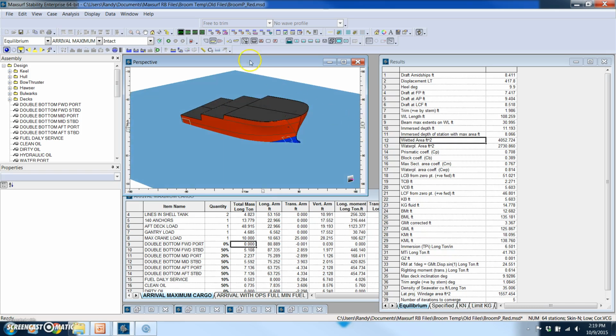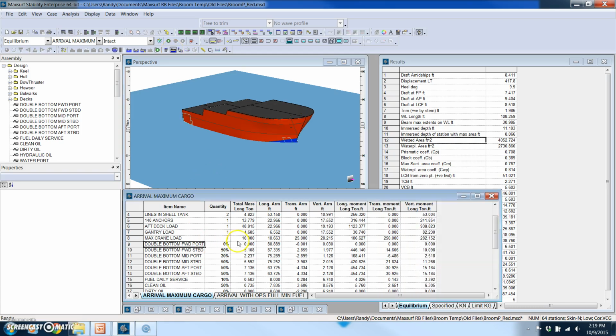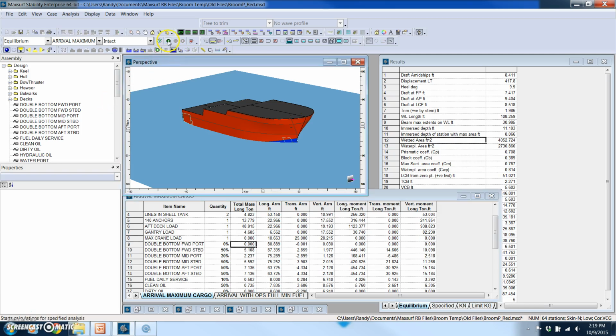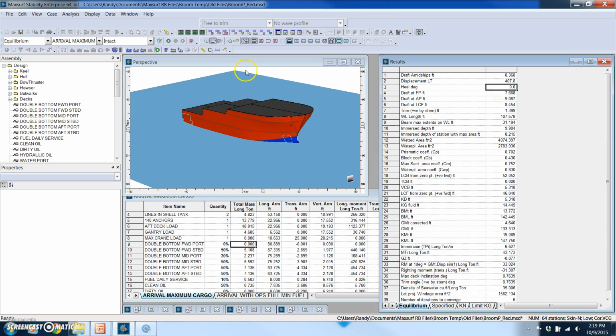If I want to make a change and rerun the analysis, I just set it back to zero. And let's say, for example, I want to take the load off of this crane here. So I'm just going to change that to zero and rerun it. And you see my heel just changed back to zero again.